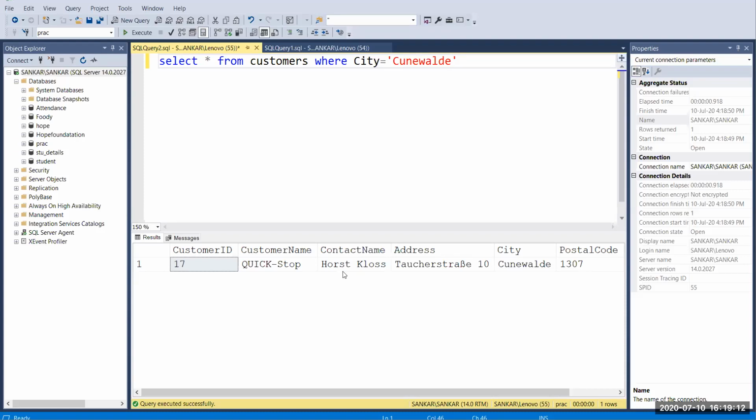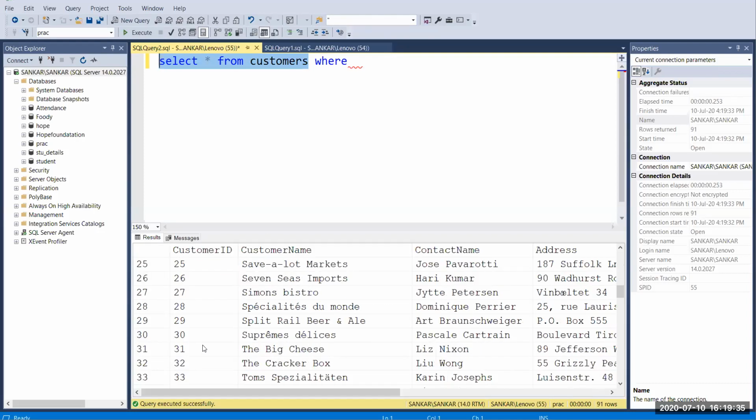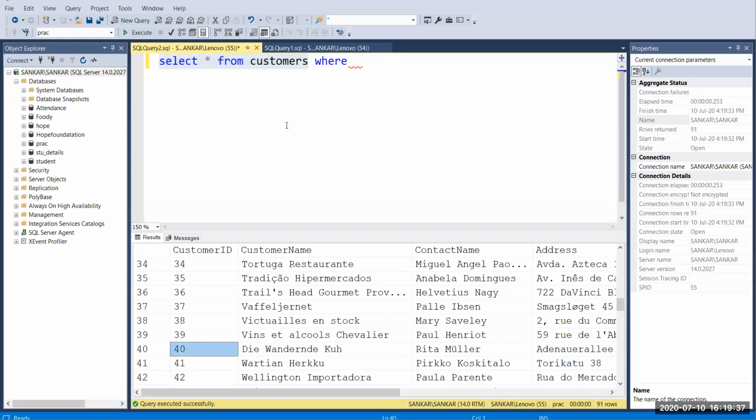So you can give your conditions. It can be a string or a number. You can pass whatever column value you want here. I'm going to run this, and now I'm going to pass numbers. Here I'm going to pass the customer ID 40.